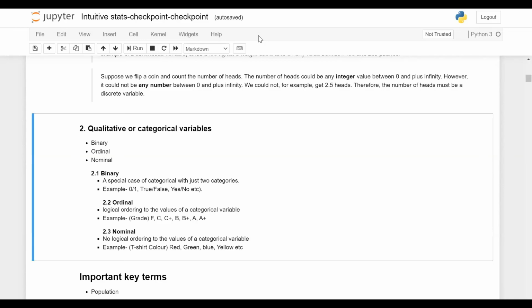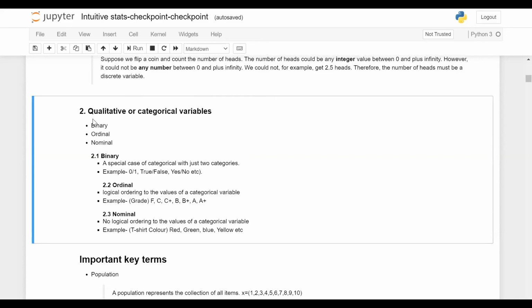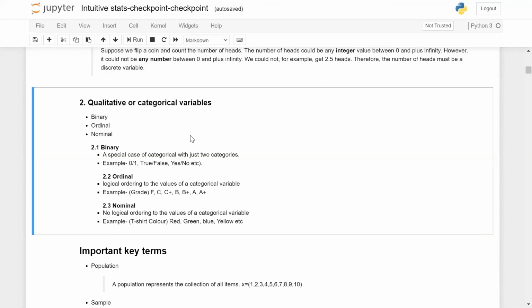But whereas when I talk about male, female, and don't know, these three types of genders, there's no order in these genders, right? There's no order. So they are not ordinal variables. These are just nominal variables. So guys, qualitative variables are binary, ordinal, and nominal.